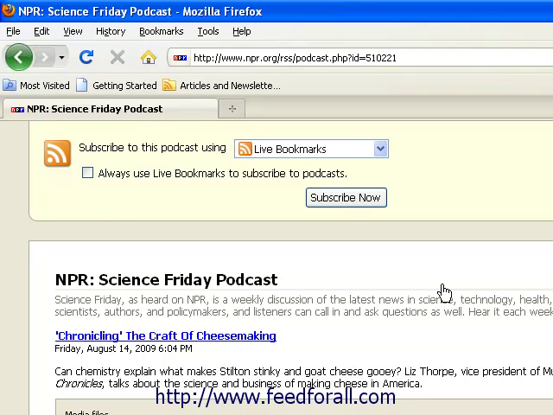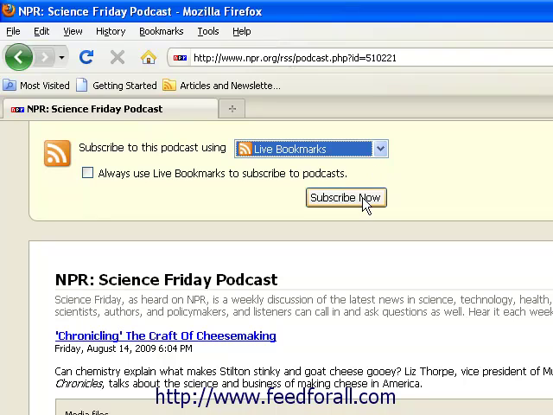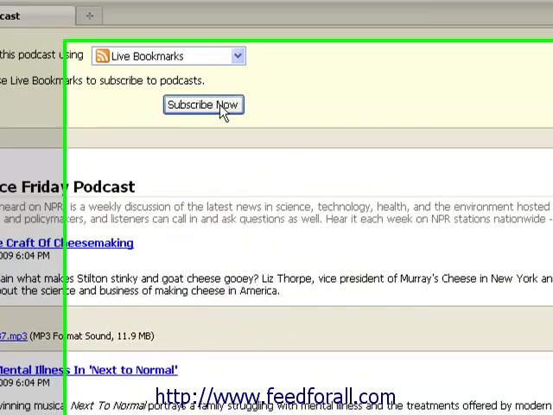If you click on the drop-down list, you can select Live Bookmarks to have Firefox's feed reader subscribe to the feed, or you can select an application of your choosing. For this part of the tutorial, select Live Bookmarks. Left-click on the Subscribe Now button.